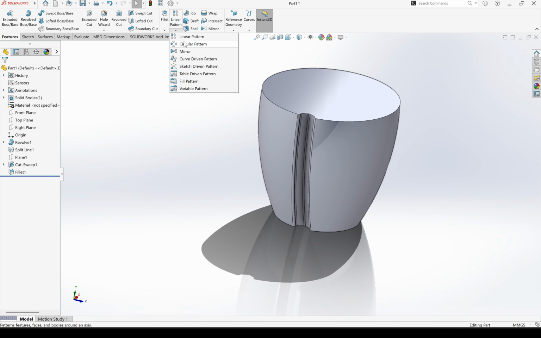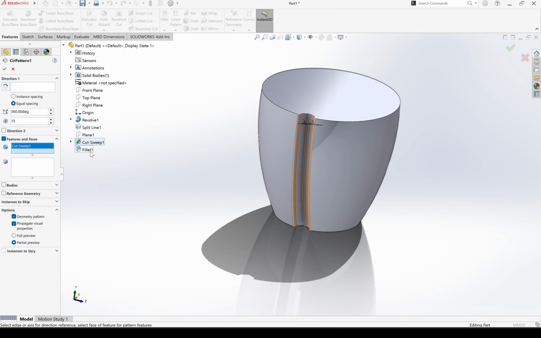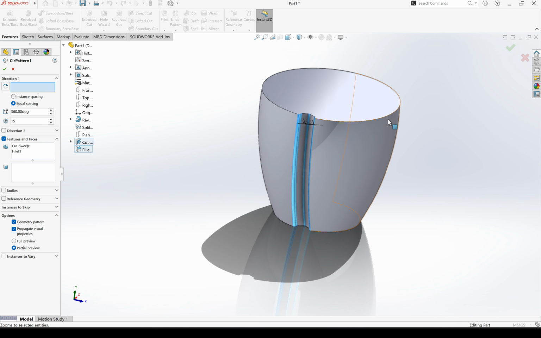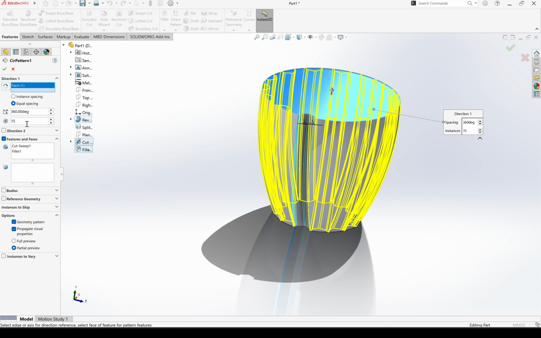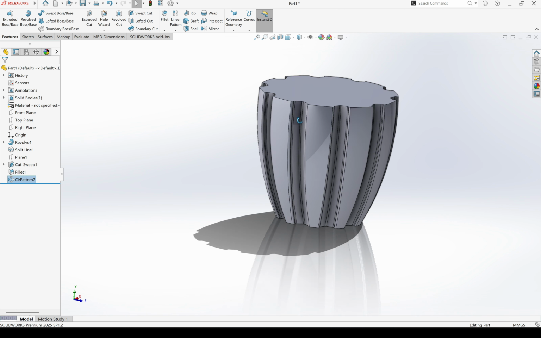Now select circular pattern. For features, select this swept cut and fillet. For direction, select this top face. Number of instances 10. And here you can see right now I have checked the geometric pattern, but let's try by unchecking it. Click OK. As you can see, it is giving us a rebuild error that it cannot create a profile for the swept path. So I'm going to check it now and I'm going to click OK.